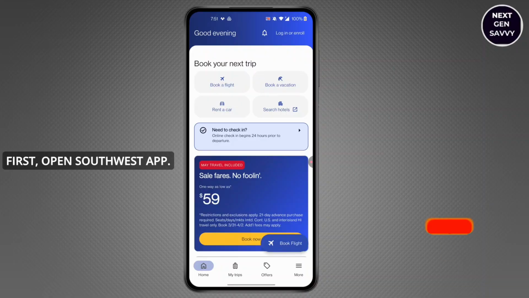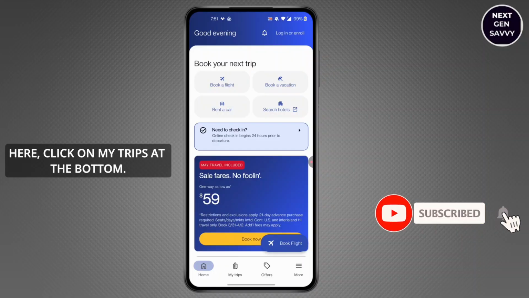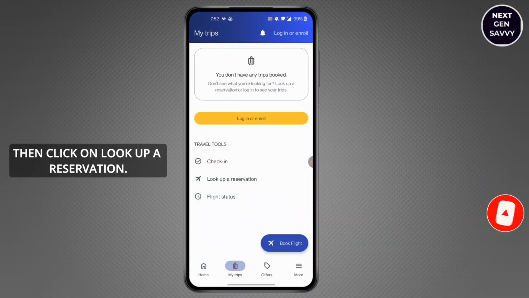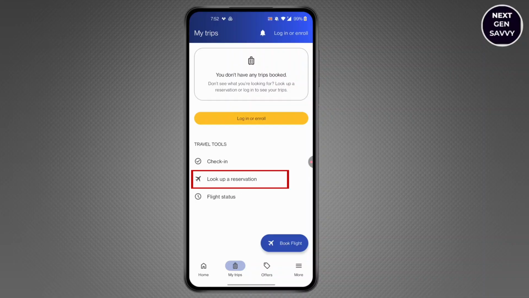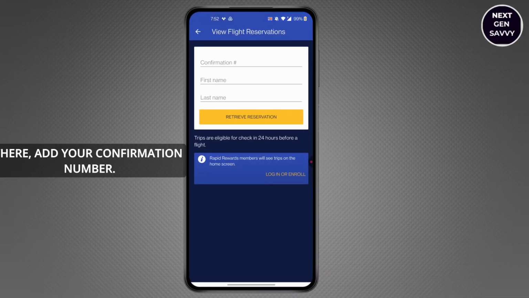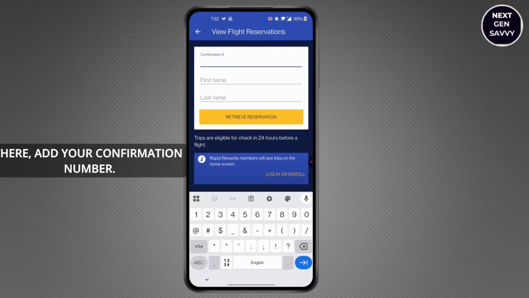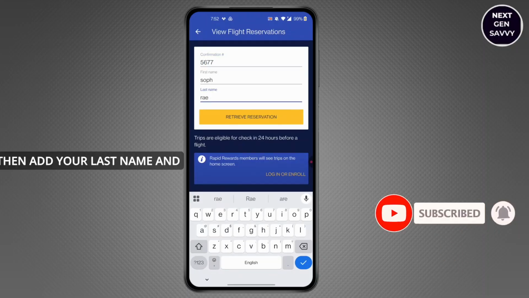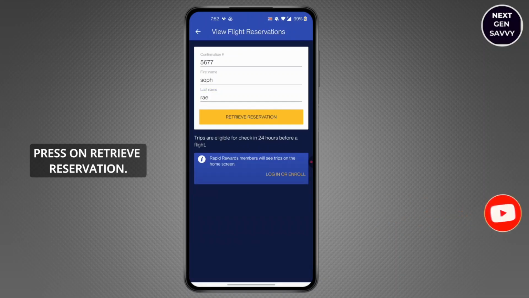First, open the Southwest app. Here, click on My Trips at the bottom. Then click on Look Up a Reservation. There, add your confirmation number. Then add your first name. Then add your last name and press on Retrieve Reservation.